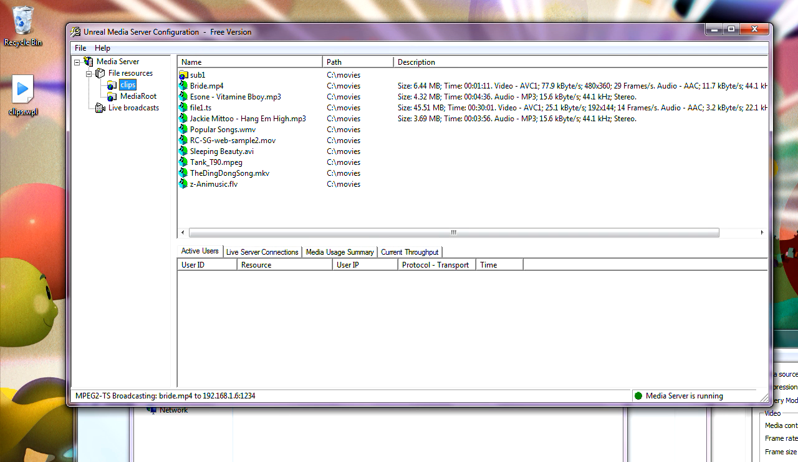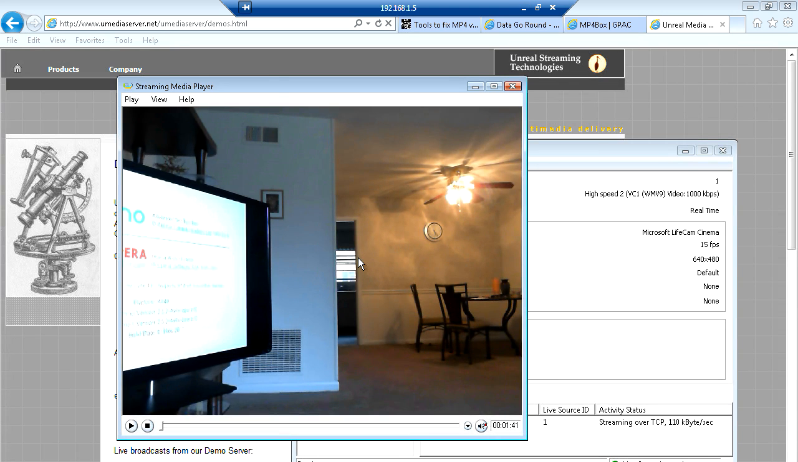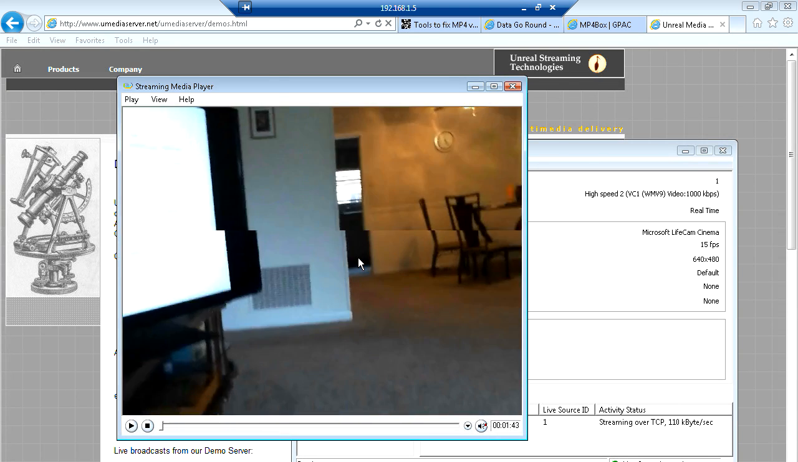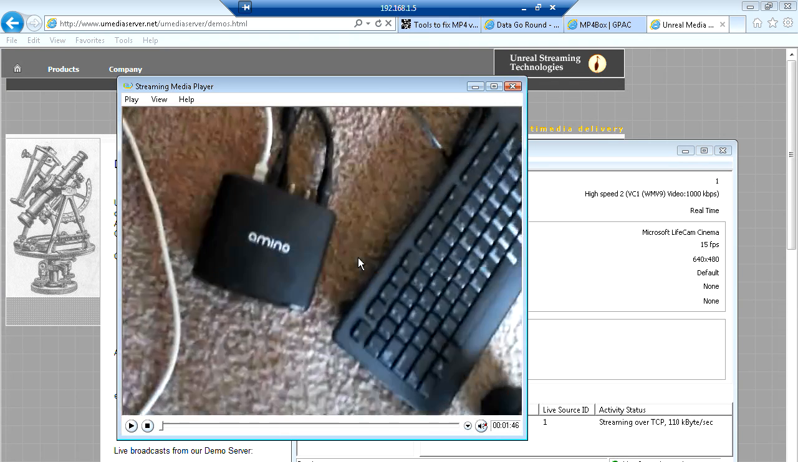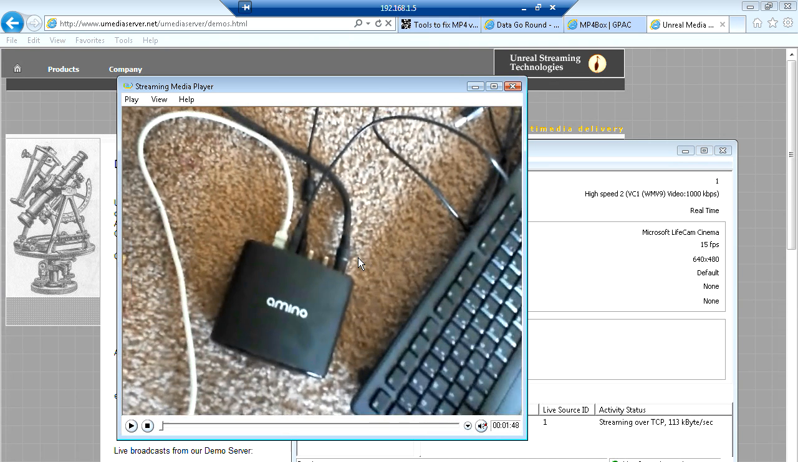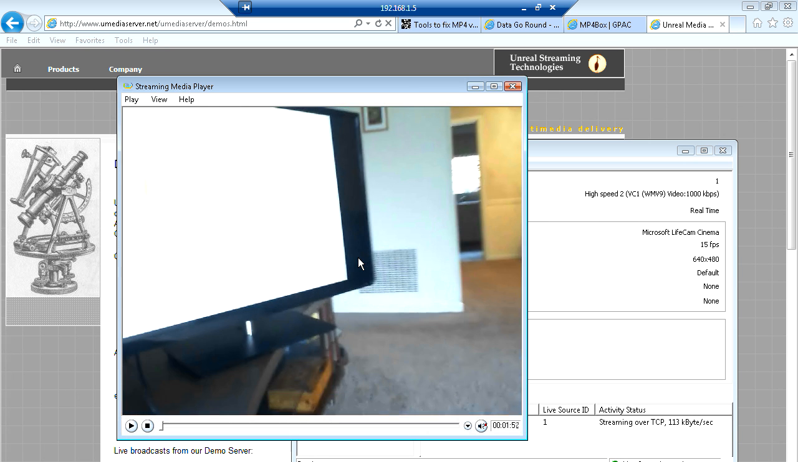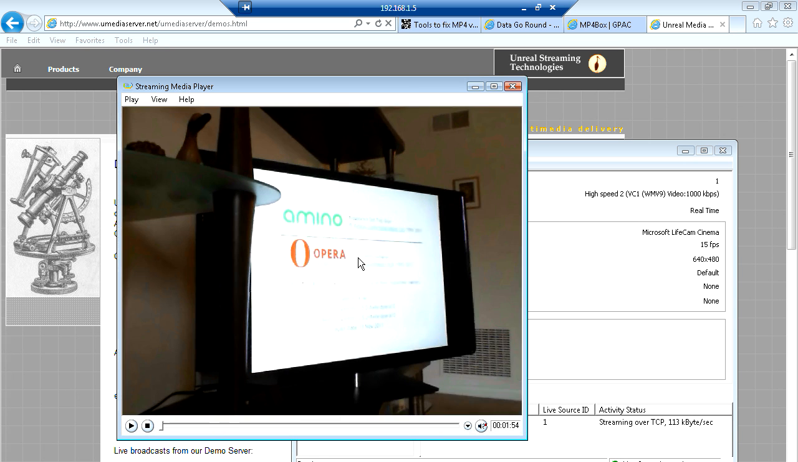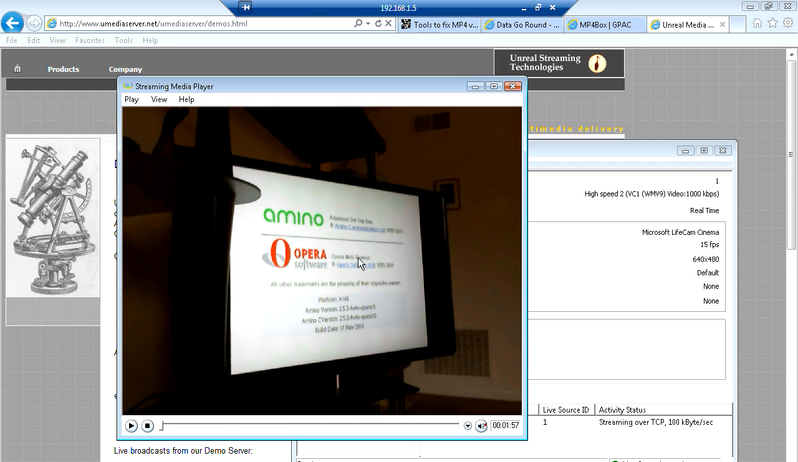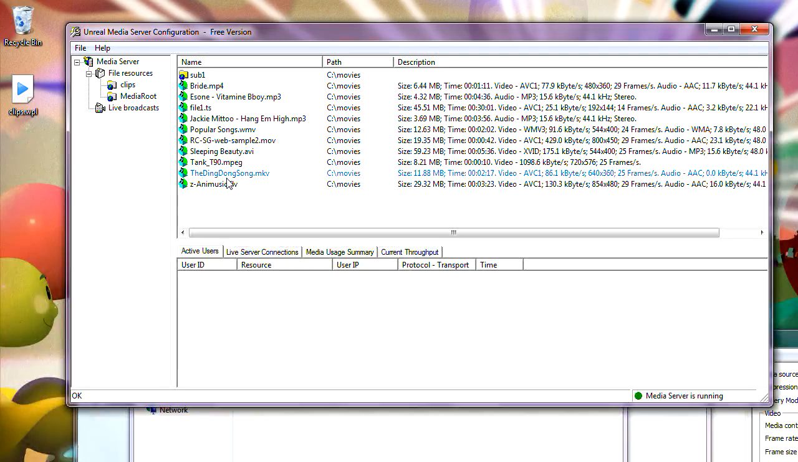and when I switch to my other machine, I will show you what we have here. We have here the Amino set-top box connected to a TV. So Amino is the IP set-top box. It will accept MPEG-2 transport stream over IP. So let me show you how to stream to Amino set-top box.